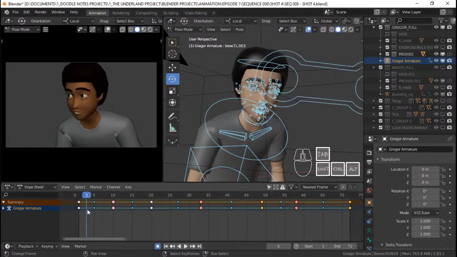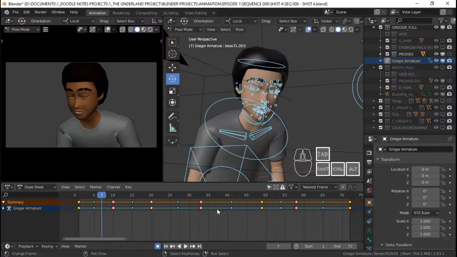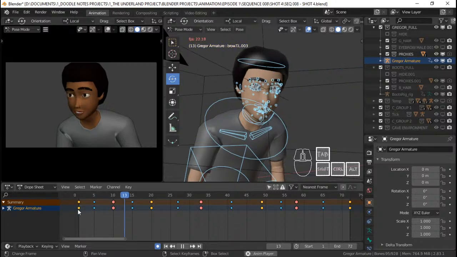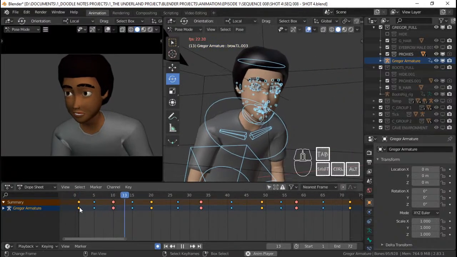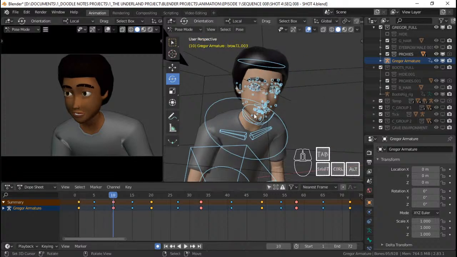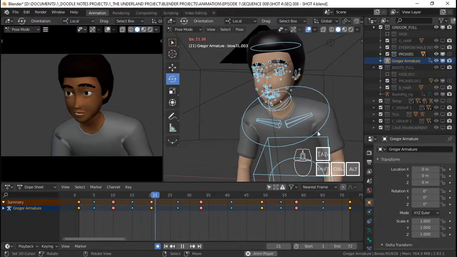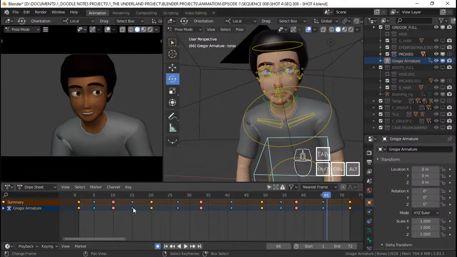Okay, so I think at this point it's all good. I can probably just set the interpolation to Bezier. So yeah, there's definitely a lot of things we need to fix there. The blinks need to be faster, and the whole motion needs to be smoother, not looking like a robot. And we can do that by reducing keyframes.